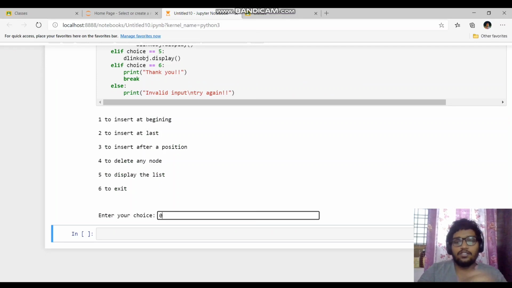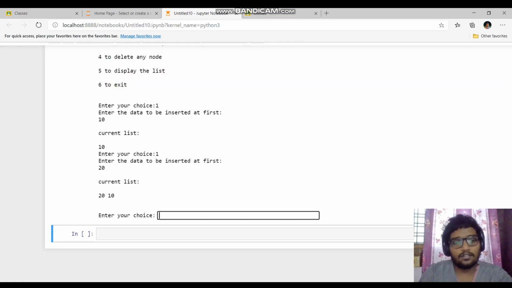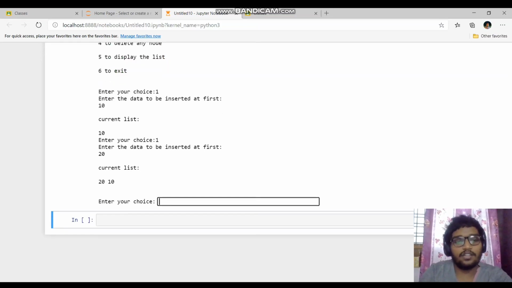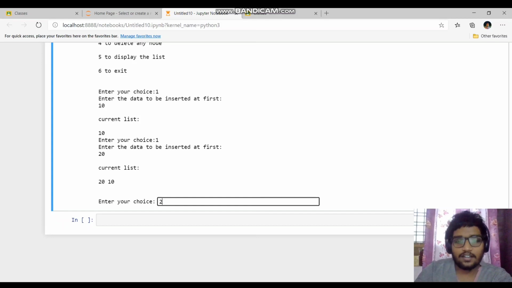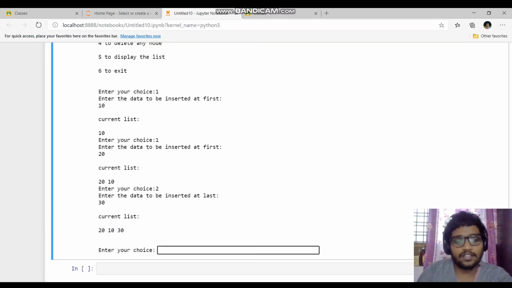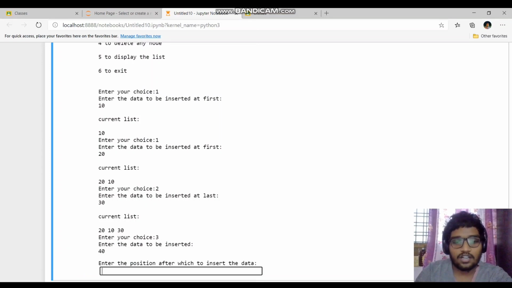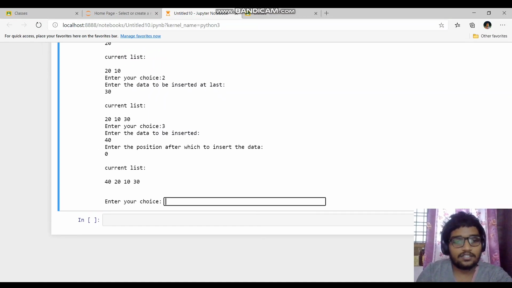First, we'll try to insert some data. Okay, 1. Insert at first 10. Insert at first 20. As you can see, insertion at beginning is working. Now we'll see insertion at last, 30. Now 30 has been inserted at last. Now we'll see insert after position, 3. Insert the data, for example, 40, and after position, first we'll try with 0. That means the insertion at beginning. Yeah, 40 has been inserted at first.